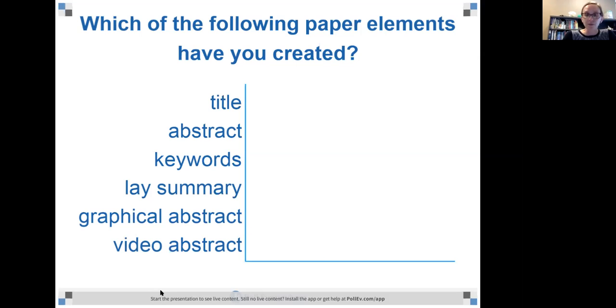abstract, or keyword. I'm going to talk about lay summaries, graphical abstracts, and video abstracts, but I want to first talk about what we can do with titles, abstracts, and keywords, which are something we sort of always have to think about when we write. What can we do with those three components of our papers to really make them pop and make them work for us to get our work out there and discoverable by people. So thanks for responding to that survey.